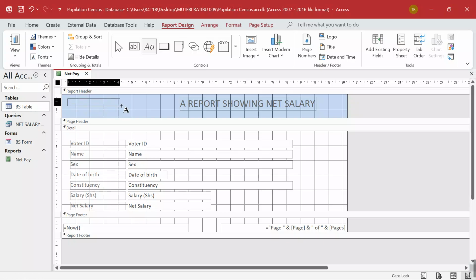I come and create a section where I'll put my name and personal number, Mutebi Ratib 009. Okay, I'll put it there. I press Control S to save changes.